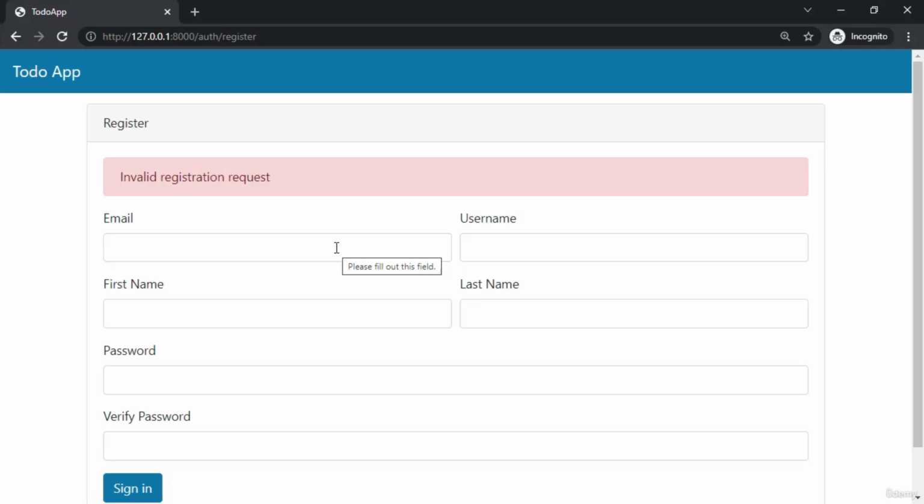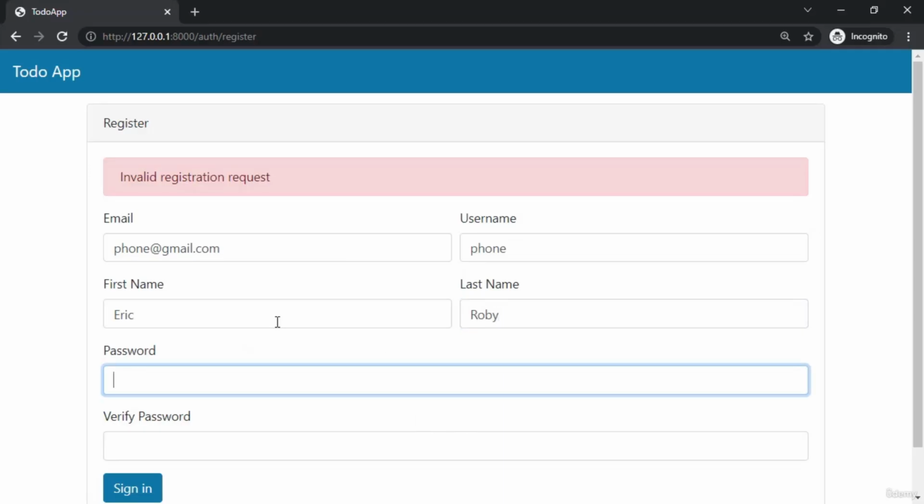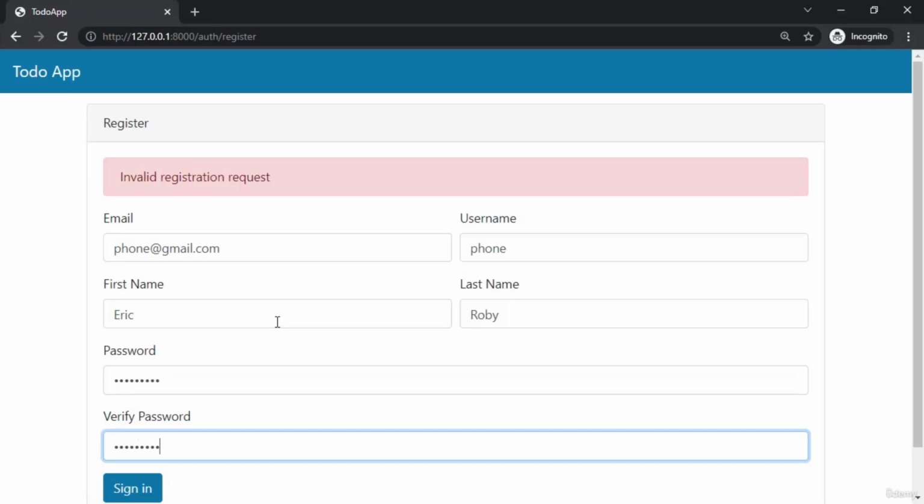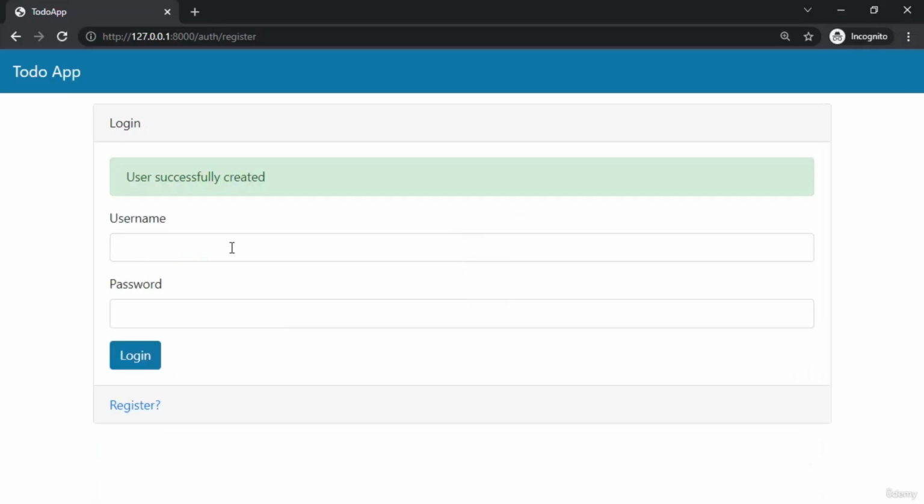And now let's use one that we know. I'm just going to say phone. And I know this is kind of a goofy email and username, and we're just doing this because we know this user does not exist. And phone, the user was successfully created. Now let's sign in as phone.